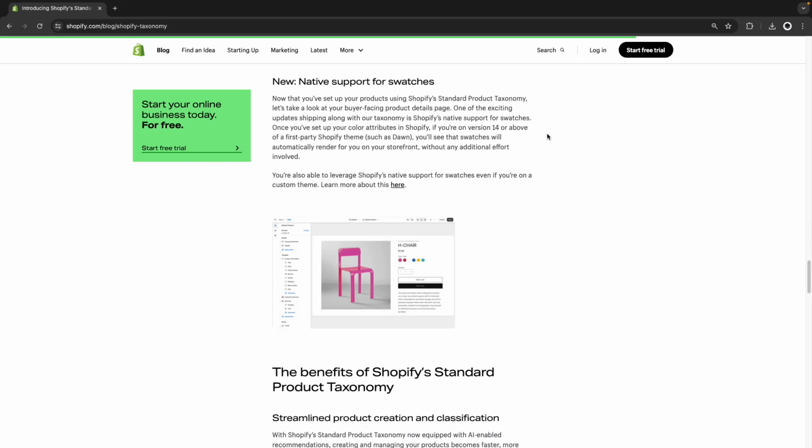Before this change, to add swatches, you would either need to install a third-party app or build your own solution using metaobjects. But after the public release of Product Taxonomy in Shopify Editions Summer 2024, that's no longer the case. So with all of that said, let's see how we can enable this.